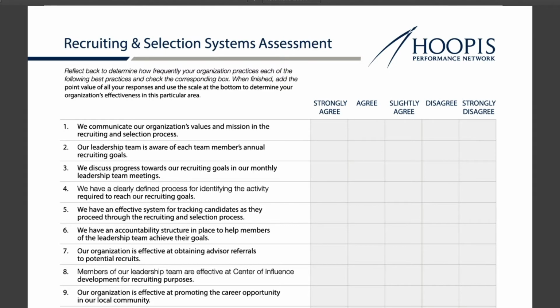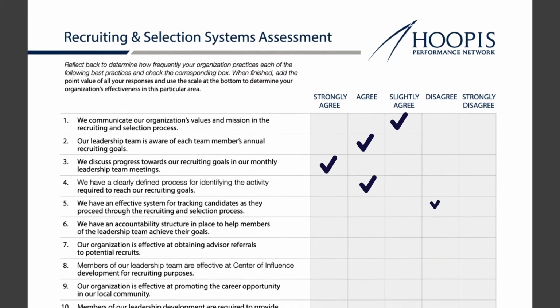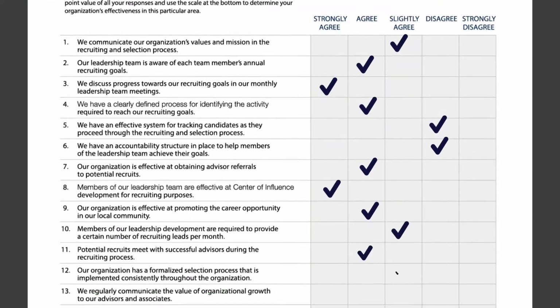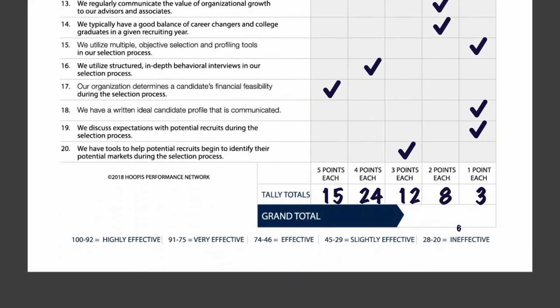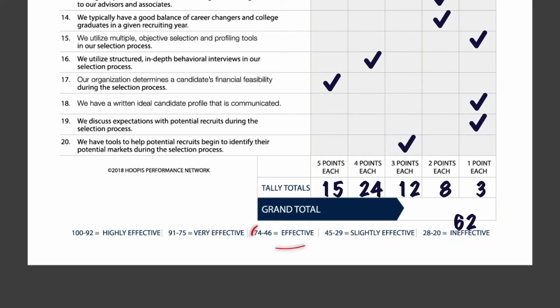Simply print out the document and identify how often or not your organization is reflecting these best practices. Tally your responses and get a score. It's really interesting to compare the scores of your leadership team, again, to see how aligned or misaligned you might be.